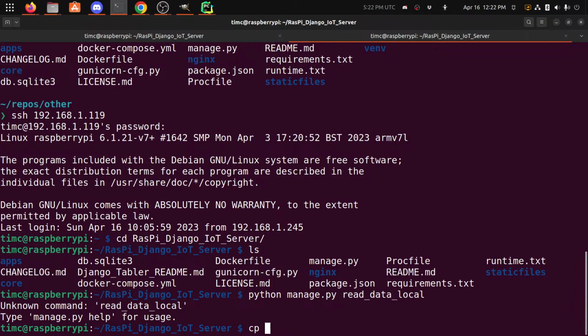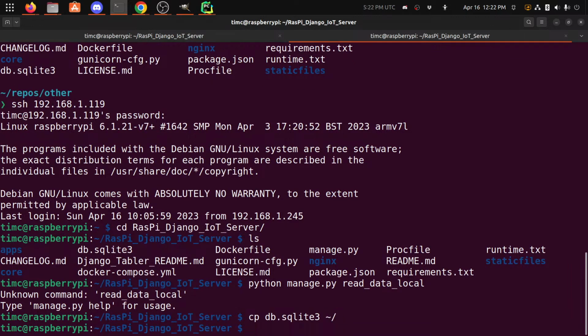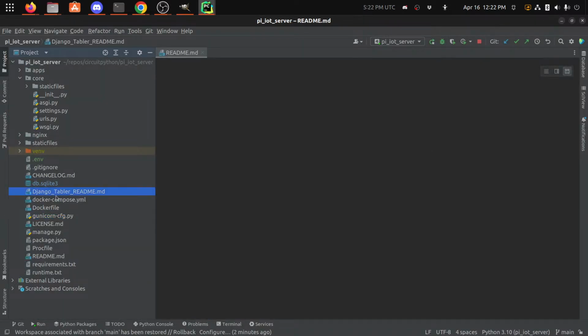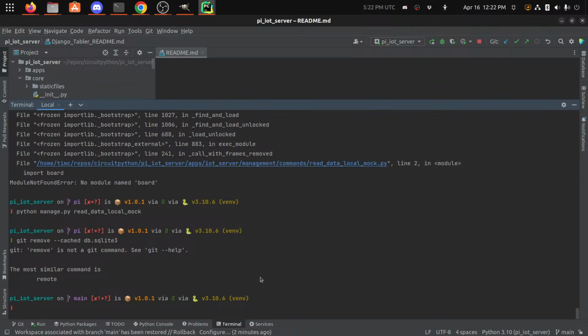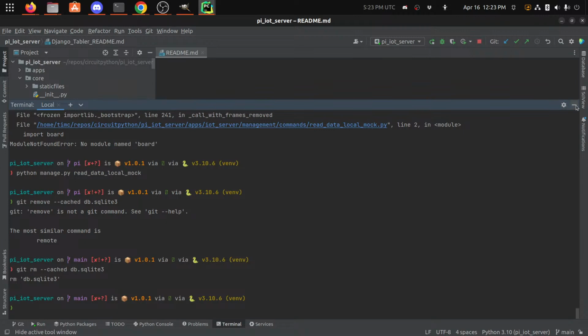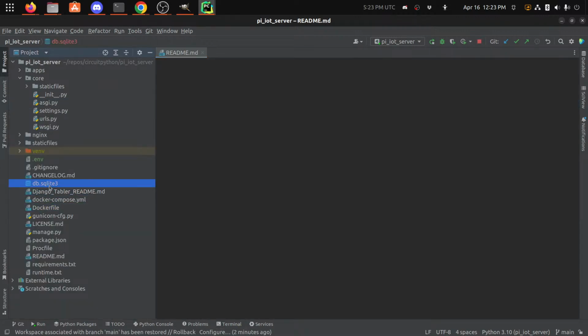So let's go copy the database up one, just so we have a backup of it. And then we're gonna go git remove --cached db.sqlite3. git rm. So this goes back to red.